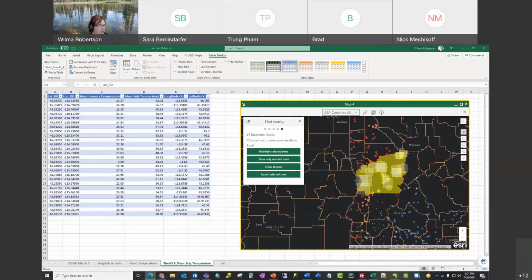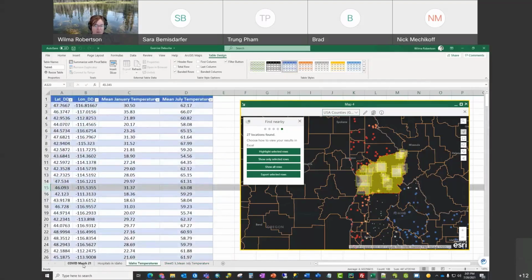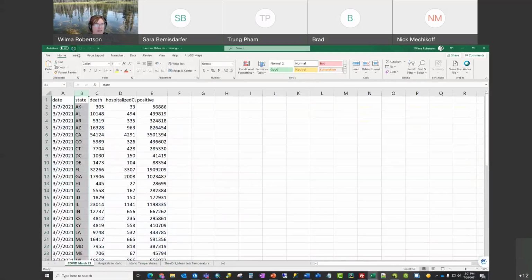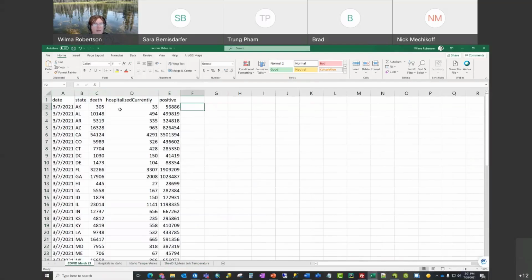Okay, so we have done that. I think that's all I wanted to show you for the Idaho temperatures. So let's go to our last spreadsheet and work with that. I'll minimize step one again. I'll save my map. Maybe I'll make this just a little bit bigger so we can see all the different columns that are in there.